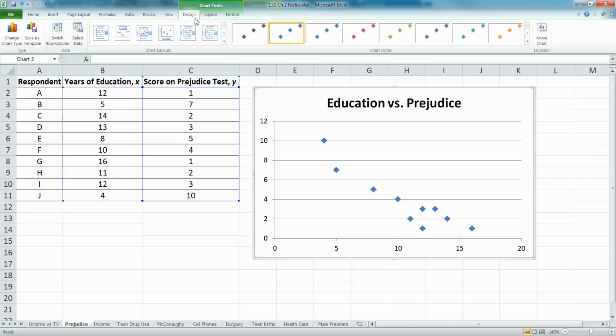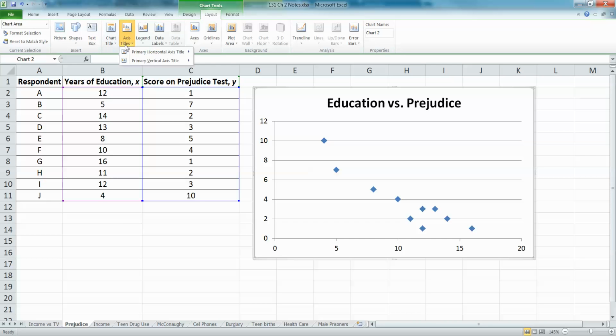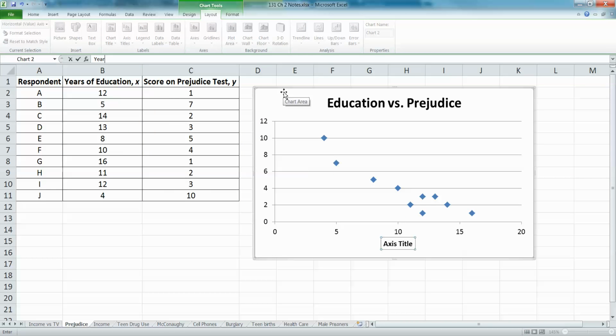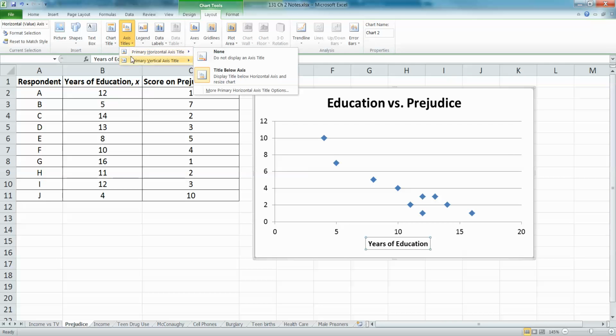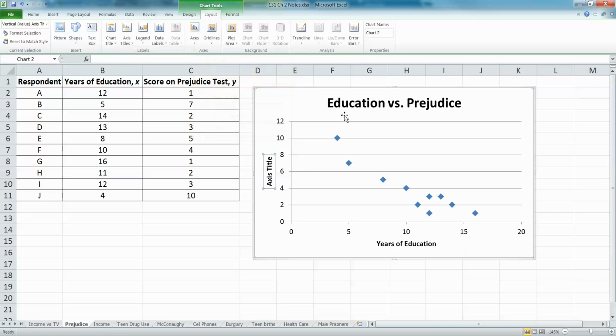Okay, so let's see here. I can go to layout, and I'm going to give myself some axis titles. So let's start with the horizontal axis. This was years of education. If I could spell. Enter. And there we go. And then I can go to axis title, vertical axis, and type rotated, and I want score on prejudice test. Enter. Beautiful.